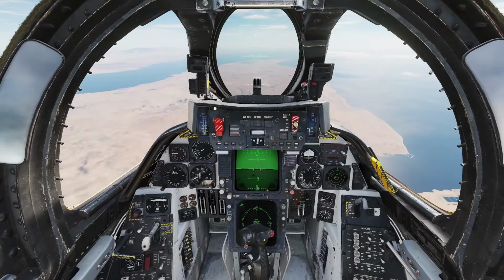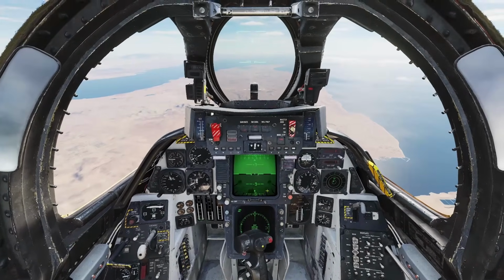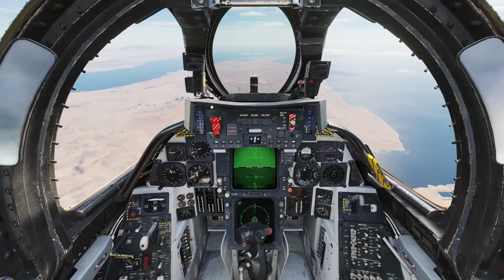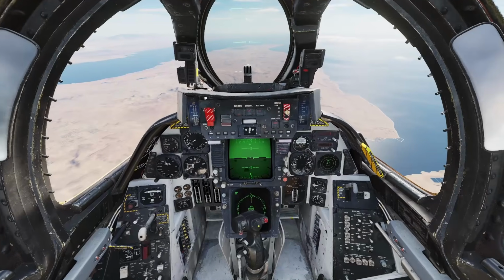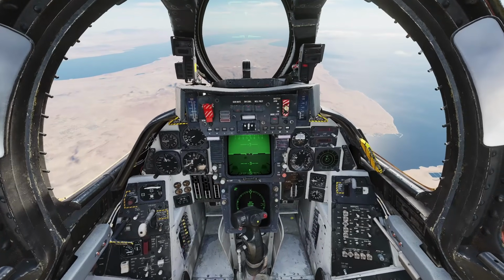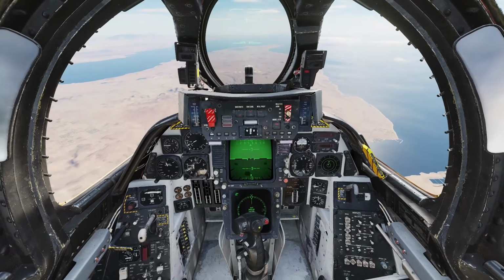Now, when it comes to the Expanded Chaff Adapter, it is employed using the pickle button or weapon release on the pilot's flight control stick. This means no bombs will be able to be released while the Expanded Chaff Adapter is in use. Additionally, the aircraft will need to be in air-to-ground mode to dispense it.